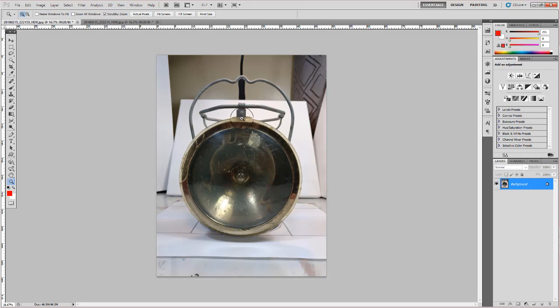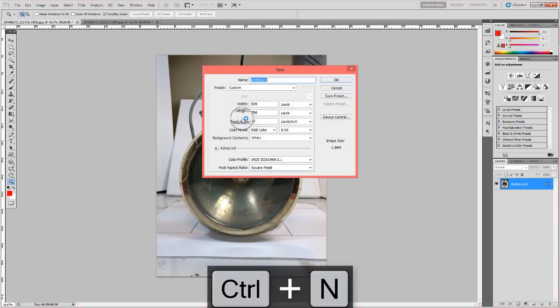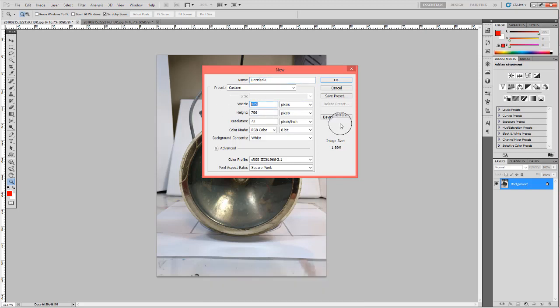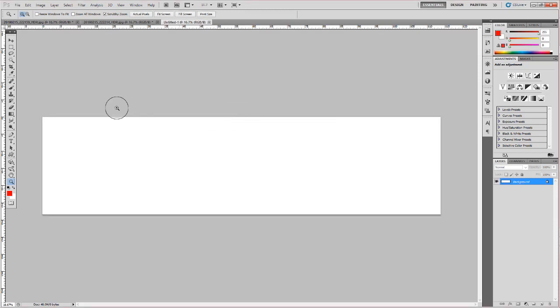What I'm going to do is make a new document. So Control N to make a new document. The width, I'm thinking maybe 8196. And height, I'm going to guess at like a 2048. We'll see if this works.